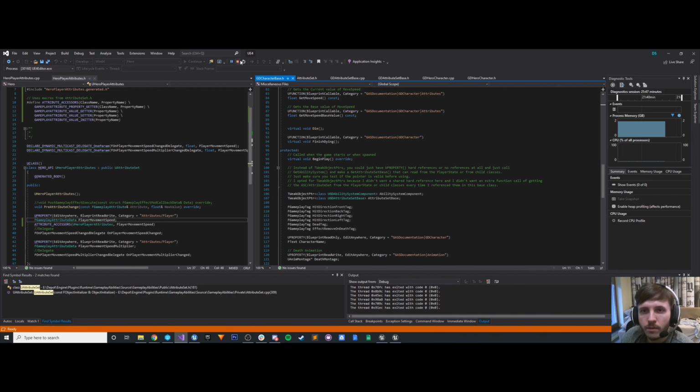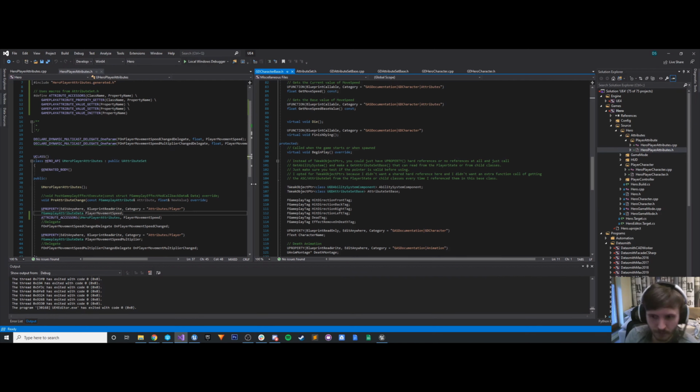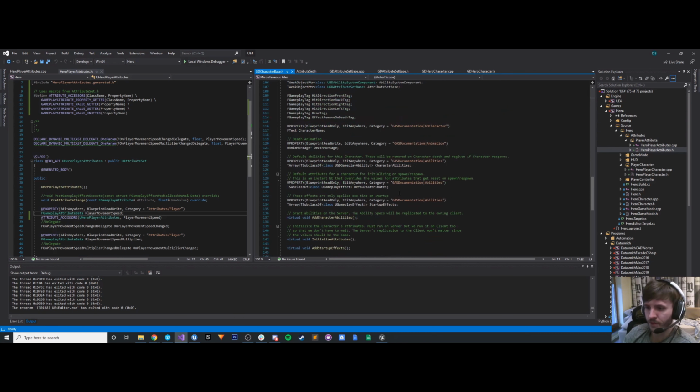Let me just stop debugging. Oh, my eyes. Looking at the computer all day is really not good. Oh, okay. Here we go. So default attributes. All right.